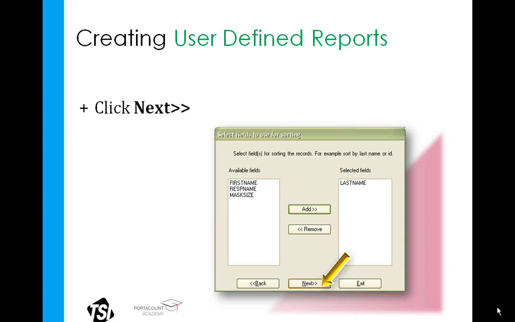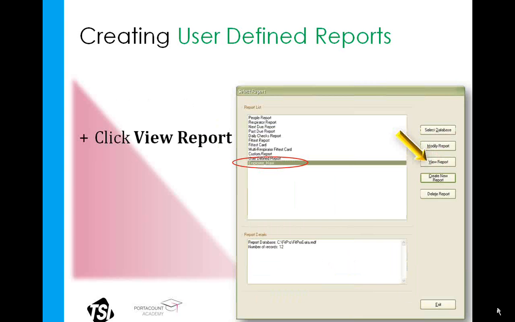I can also choose, if I were to select test date as an option that would appear in this report, I could choose the same thing there. Last name, and then choose test date. In our case, last name will work just fine, so I click on next.